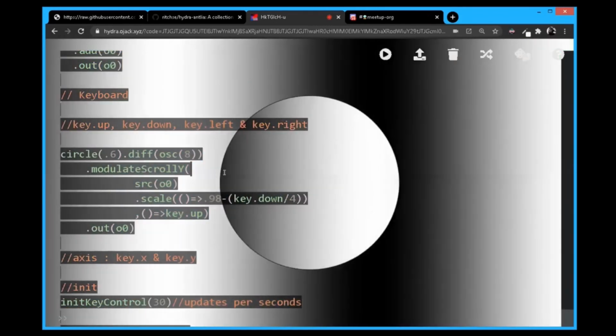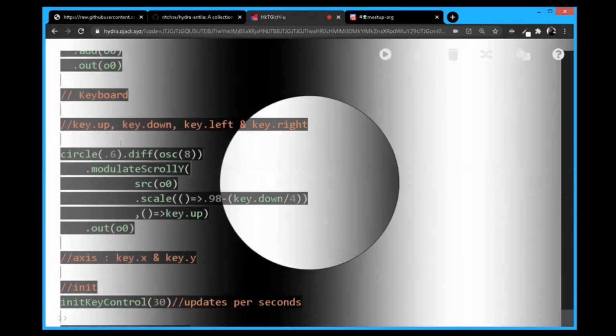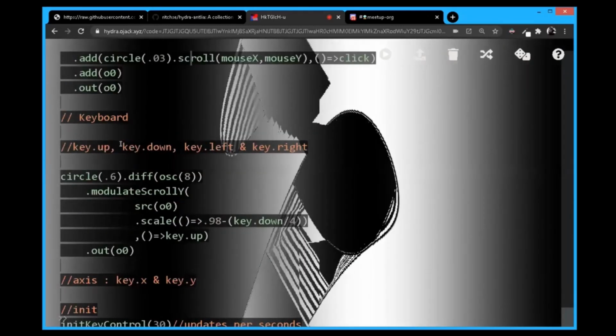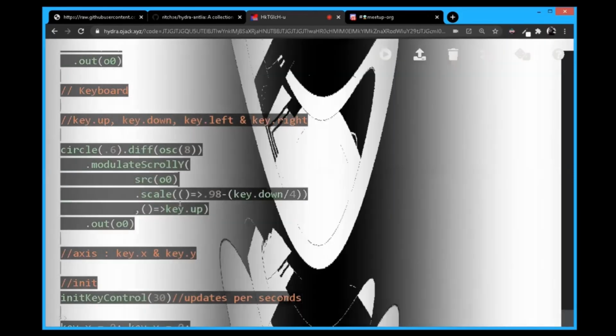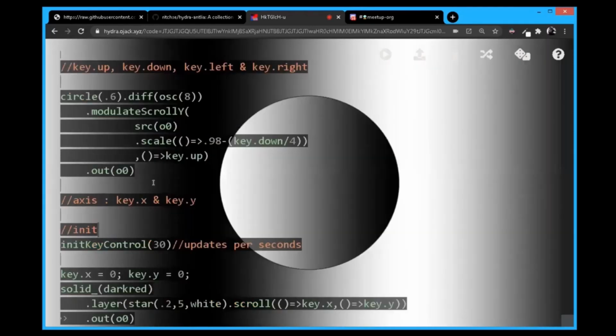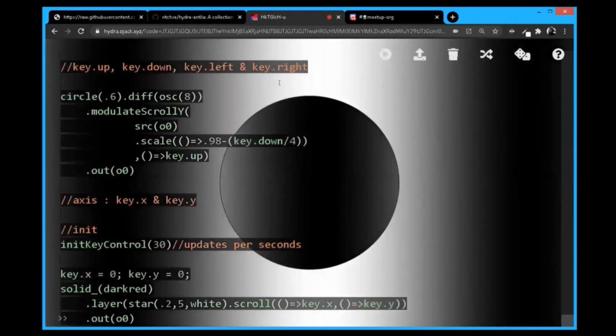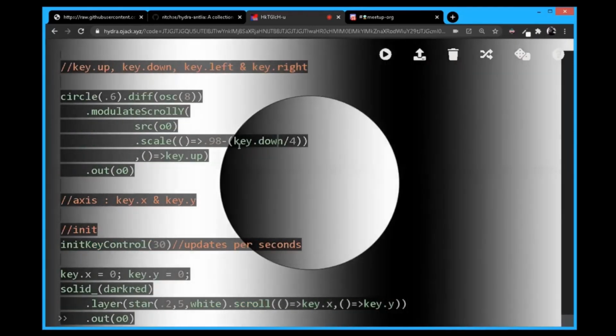And there's also some stuff for keyboard. The same way as click goes from 0 to 1, you can use the arrow keys. Here I'm pressing up, as you see. And if I press up and down, it does different stuff. The same for left and right. You just say key dot up, down, or whatever.